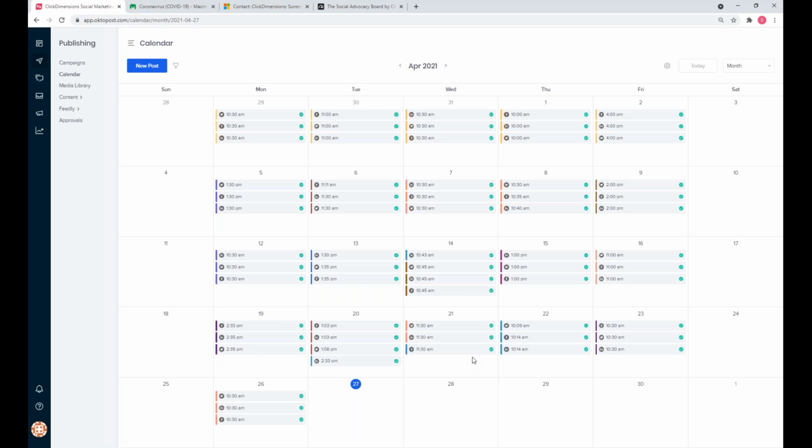If you're going in manually posting every single day or a couple of times a day, we can alleviate that pain, that problem, and we can give you all that time saved. You can just schedule things in advance. As you can see, this is what we've done for the month of April.